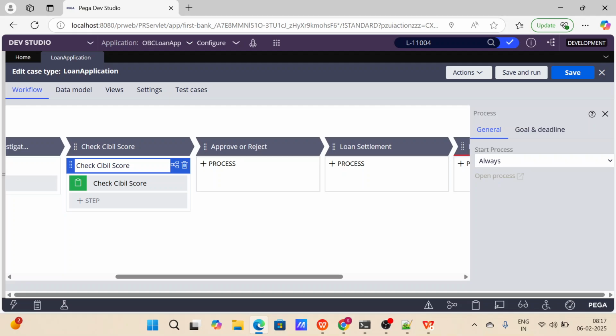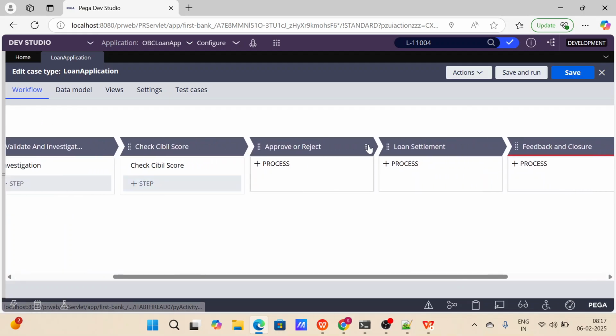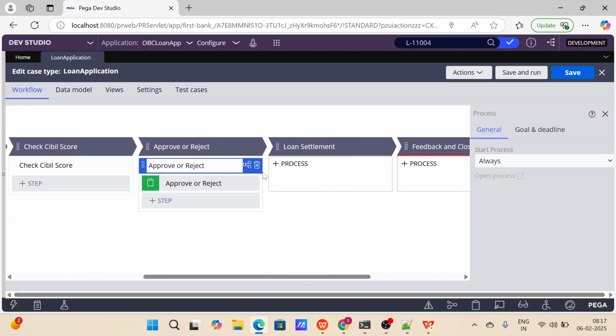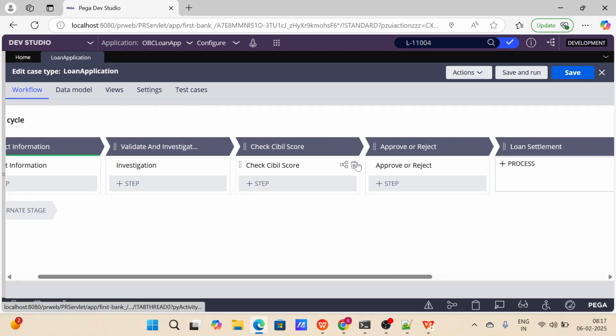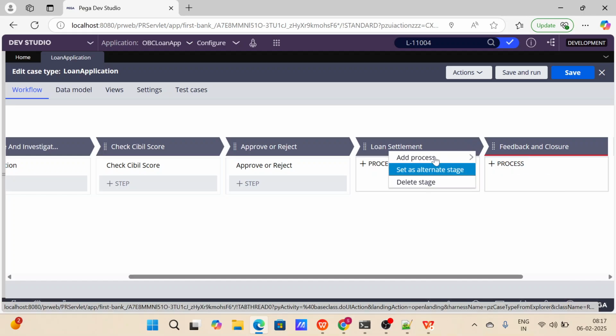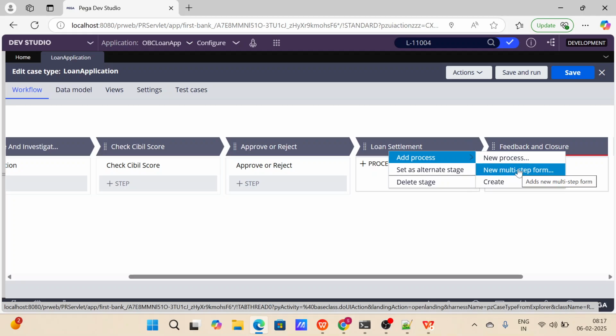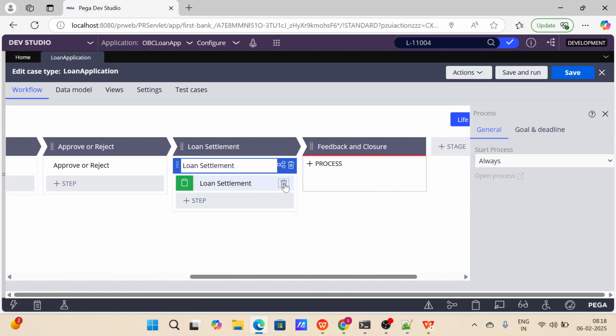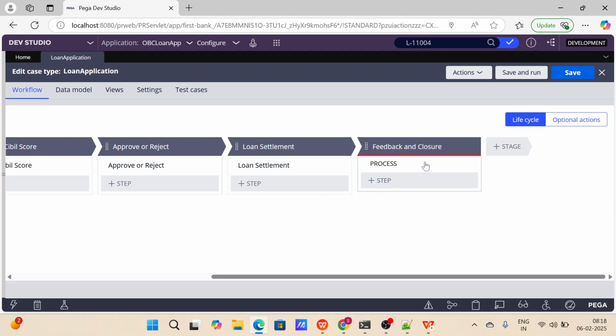Whenever you create a process, Pega automatically creates an assignment as a step. I'm just removing it for now. First, I want everything to be on the same path. So I'm deleting this one. Next, create this process for settlement. And we have here two steps called new process and new multi-step form. New multi-step form is something which we will be discussing. That is the screen flow. I will show you in a later class what is the screen flow, what is the process flow. We have a separate lecture on that one. So I'm not going to touch it.